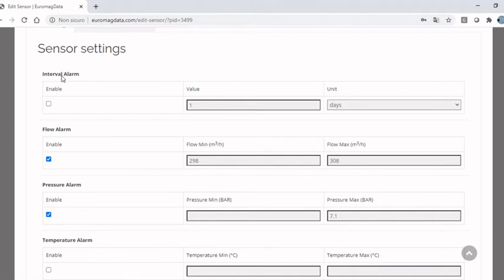So let's assume we want a communication to the cloud once every week. For example, we set 7 and we select days, and we enable it. This means that if the cloud does not receive any data within 7 days, it will send us an alarm. It means that something happened.